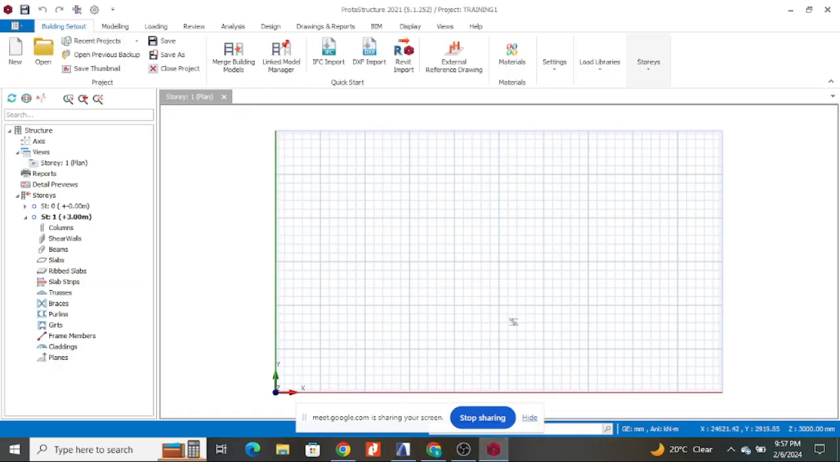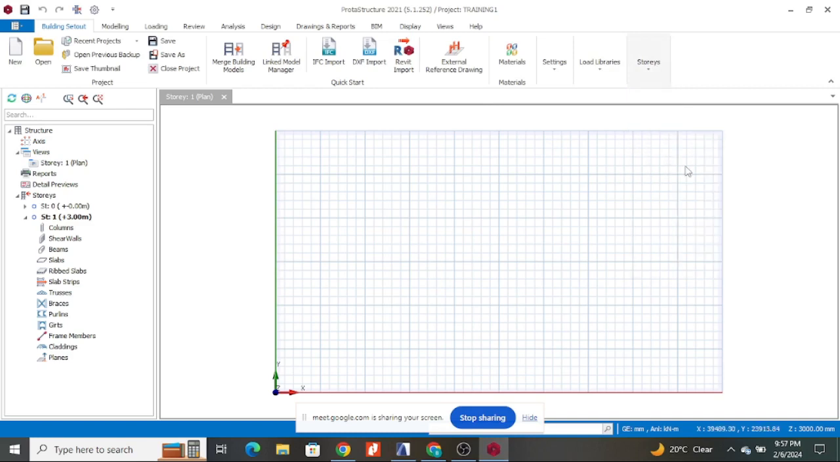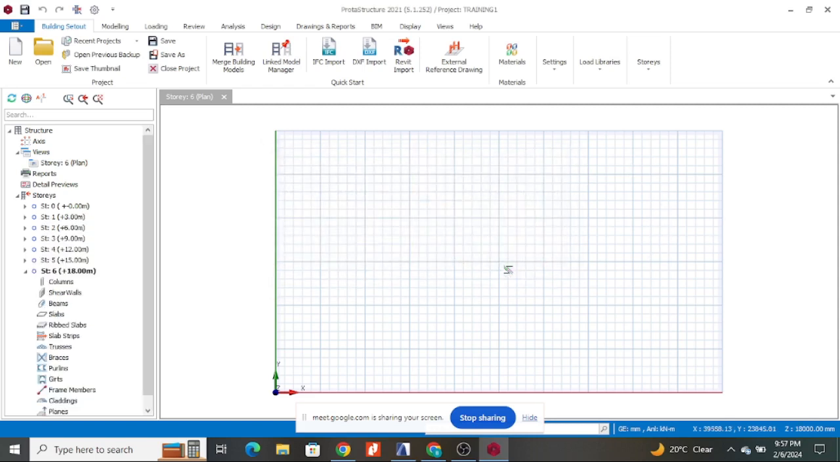Okay. So you come to story operations, and then you go to insert story. And then for total number of stories, you enter 6, and then you press OK. You realize this will take you to floor number 6. So you take it back to floor number 1. We model in floor number 1.